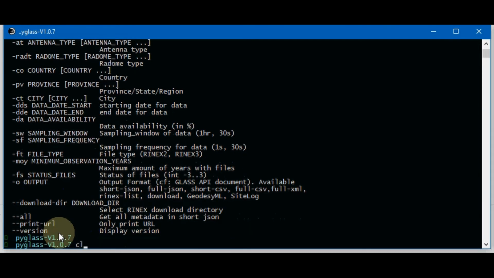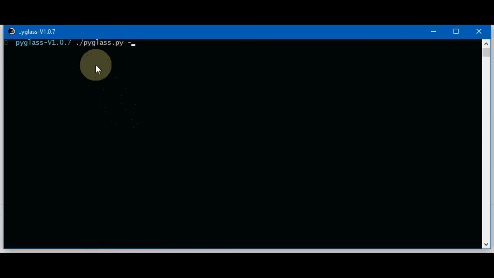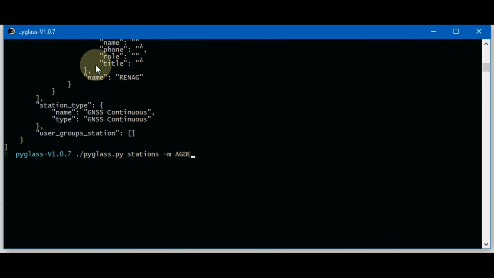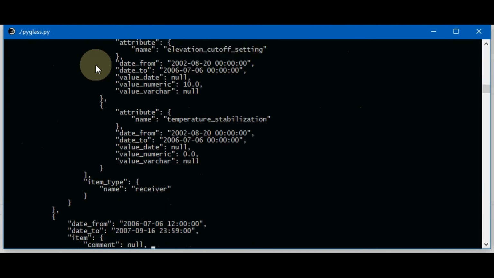As for the web client, 2 main modes of use are present: querying for the station metadata with the stations parameter, and querying for the file metadata with the files parameter. To give a short example on how to pass the parameters, this command shows station metadata in JSON for the station AGD00FRA. Note that several markers can be queried at the same time, here, EGL and AGD.